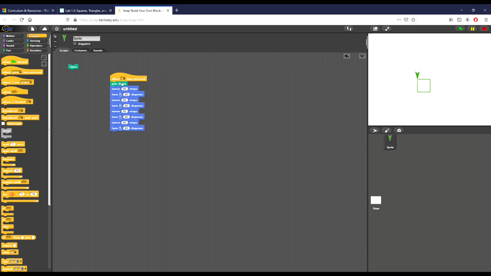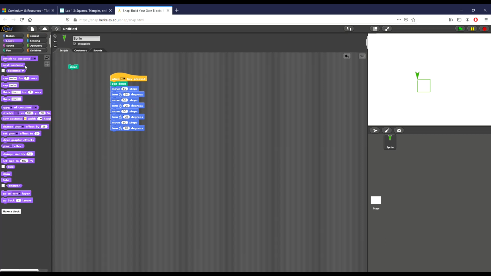Another part that we want to do in this script is that we want the sprite to say that it's drawing a square when it's drawing. So what I'm going to do is I'm going to click say hello for 2 seconds, and I'm going to attach it to the bottom of my script. And what I'm going to do is change 2 to, let's say, 3 seconds, and I'm changing the text right here to square.